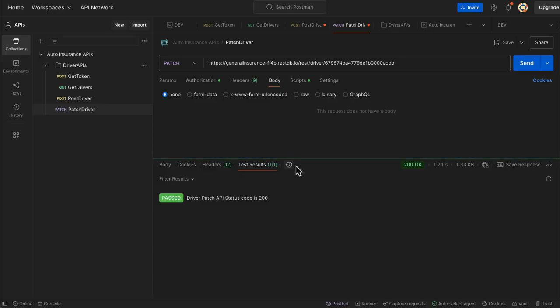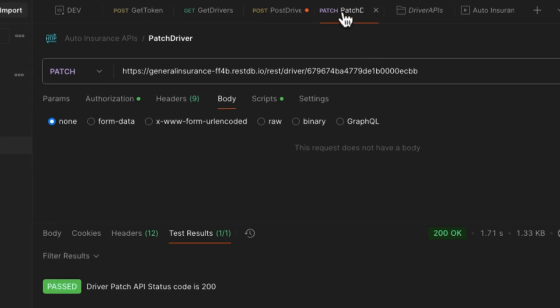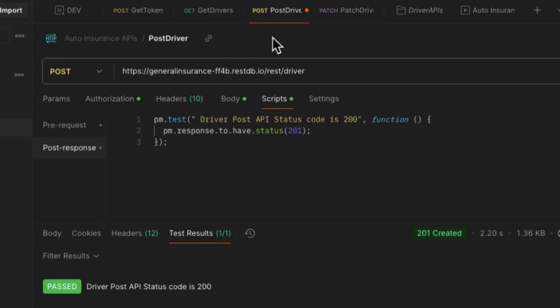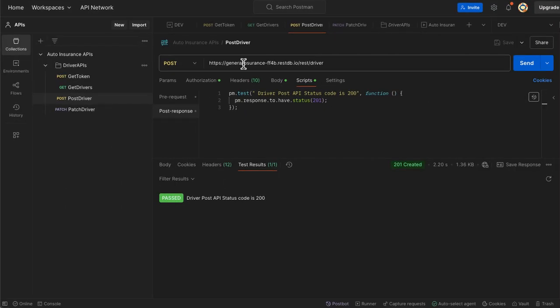So it seems like, if you see on the top tab, I have this orange circle here. That means my APIs were not saved. So I'm going to save this patch driver API. The orange circle is gone. Then I'll go to the post driver, and this was also not saved. So I did Control S, and I was able to save all four. And now I'm going to run the whole folder again.